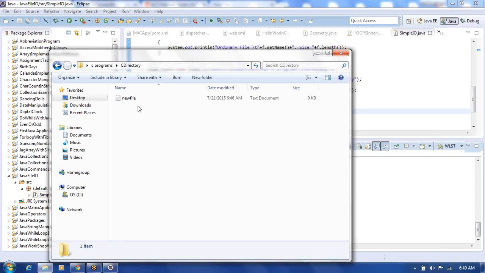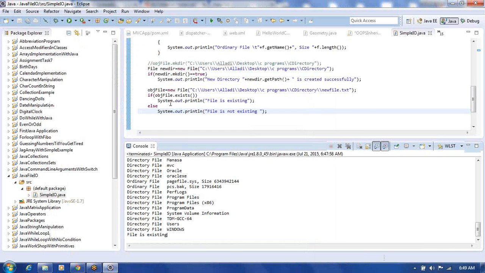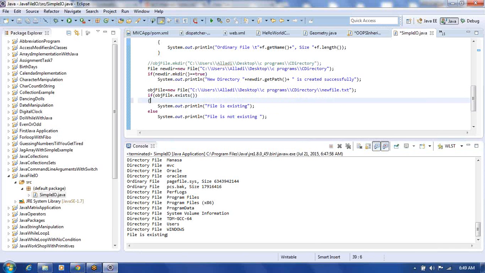Otherwise, it can say file is not existing. So whenever the file exists, we are checking for that. If object file.exists, it's going to say file is existing, else it can give you the file is not existing message. Okay, I got it now. So like this, we are using the File class. Using the File class, we perform operations like this. You can create a directory, you can rename a file. Now let us try to rename the file into something else. If the file is existing, in such a case, we should rename that. Otherwise, we should not rename.